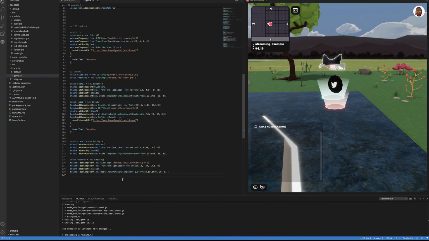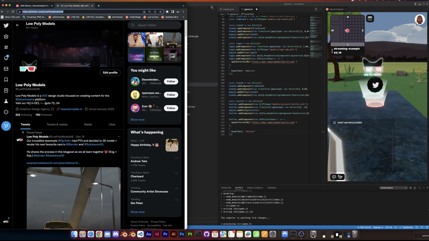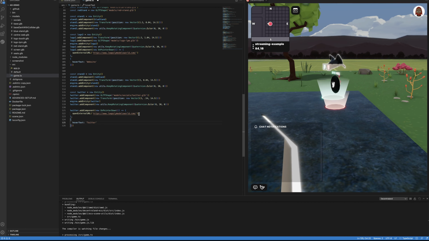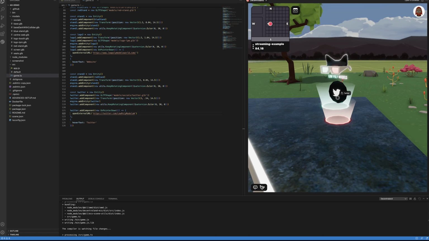And we'll give it an on pointer down to take you to our Twitter account, of course. So let's copy this function here. We're just going to direct us to an external website, and we're just going to change the parameters so that instead of directing us to the website, it directs us to the Twitter. So let's grab the HTTPS URL for Twitter. Here we are. And we'll paste this in here. Okay. So now if you click this, it will take you to our Twitter.